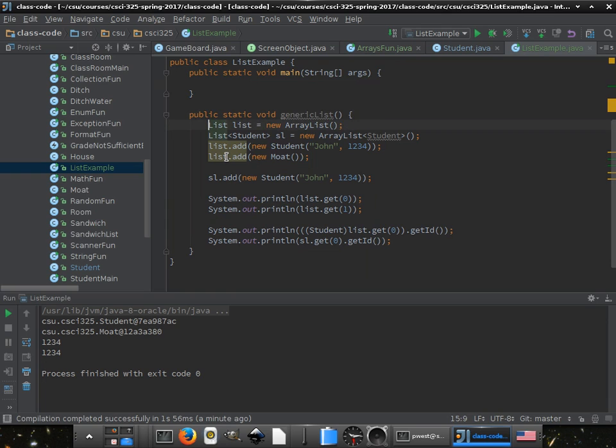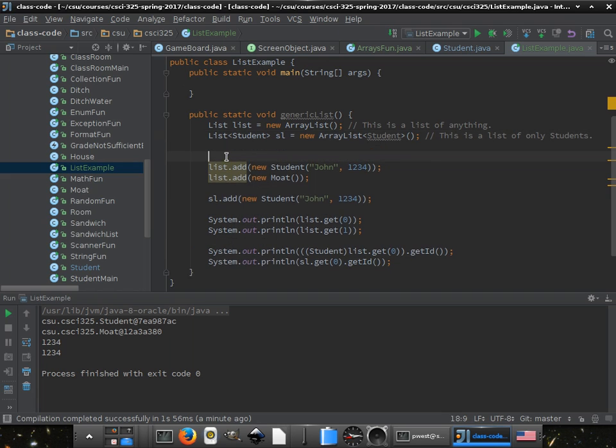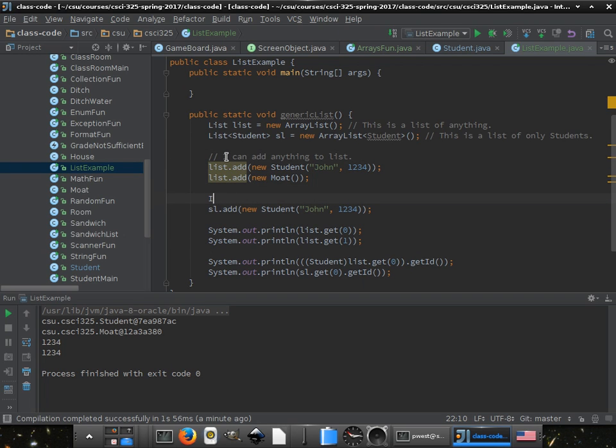So the point here is this is a list of anything. This is a list of only students. I can add anything to list. I can only add students to SL.